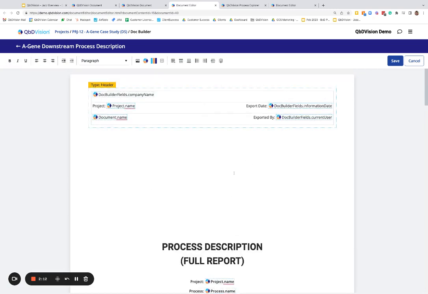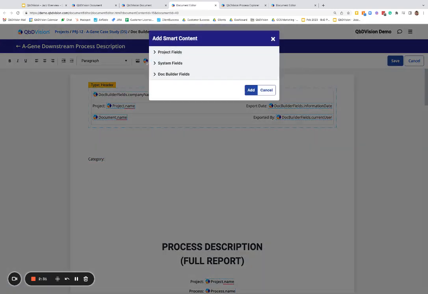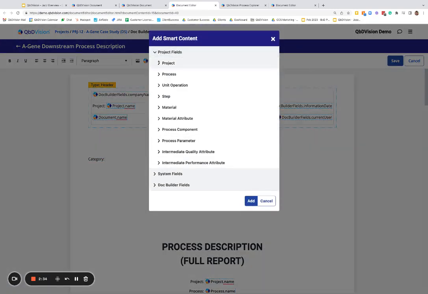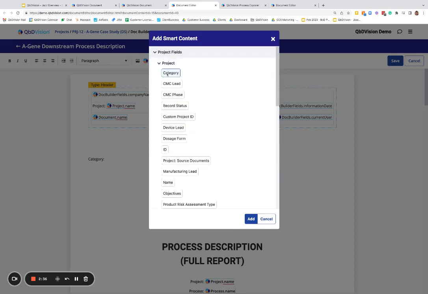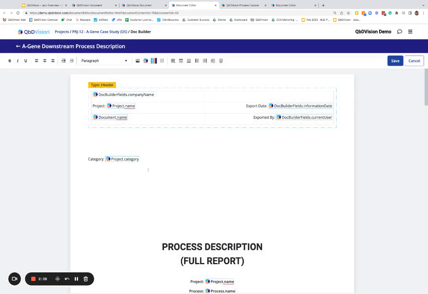Imagine I want to enter a paragraph here, or in this case, I'm just going to enter the word category, and I want to pull in category from my project. Now, I can use this rich text formatting to make this bold or italicized or underlined. I can change the size by choosing this. Or I can come in here to my smart content, choose project fields, my project, and choose category. And now when I save this report, I'm going to see all my header information and all of this information, but I'm also going to see this category information.